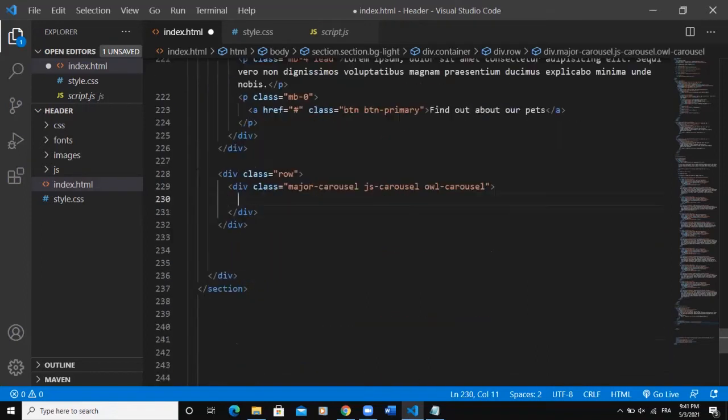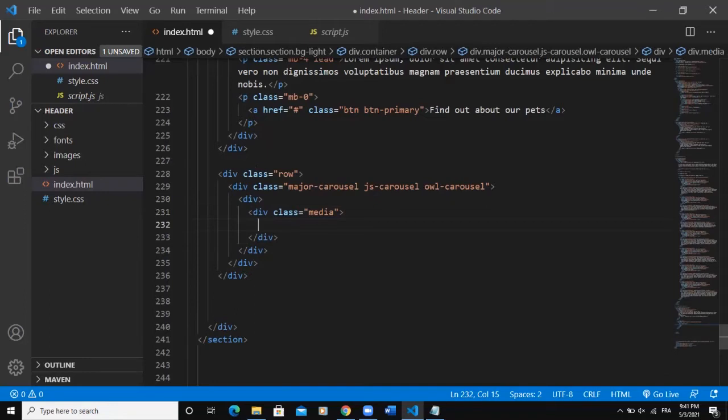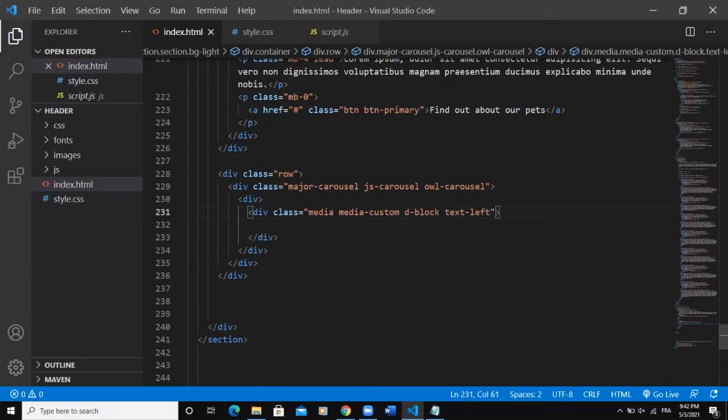So in this portion of code, I will add a div class. In this div, I'm going to add some Bootstrap classes. The first one will be media. When I press enter, I can add some other classes here. I will say media custom d-block. This is a Bootstrap class, and I will add another Bootstrap class, text-left. This is going to make sure that the text is aligned from the left.